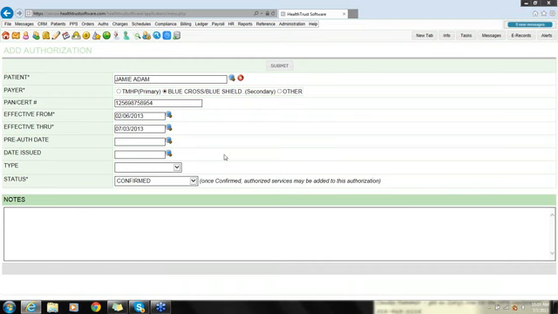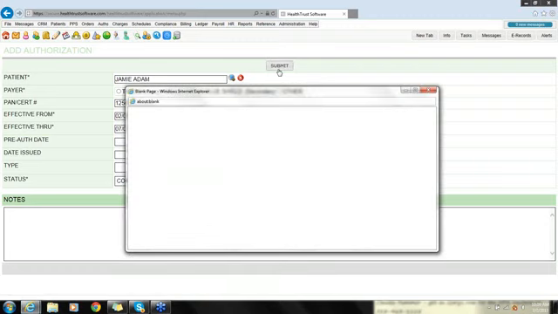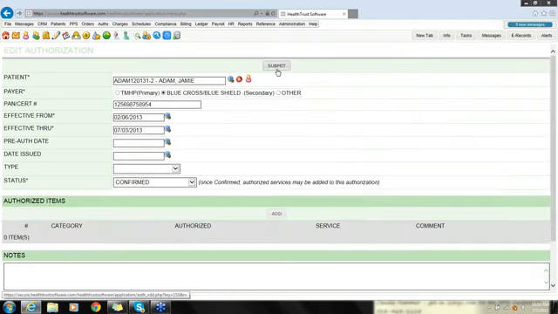Once I've entered in all of this data, I'm going to click Submit at the top of my screen to save that information, or to save that authorization. And my page now refreshed, and I see that it says Edit Authorization, so I know that it saved it because it no longer says Add.